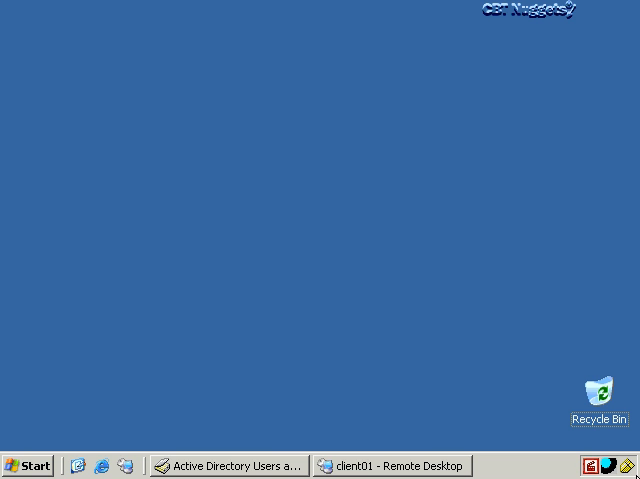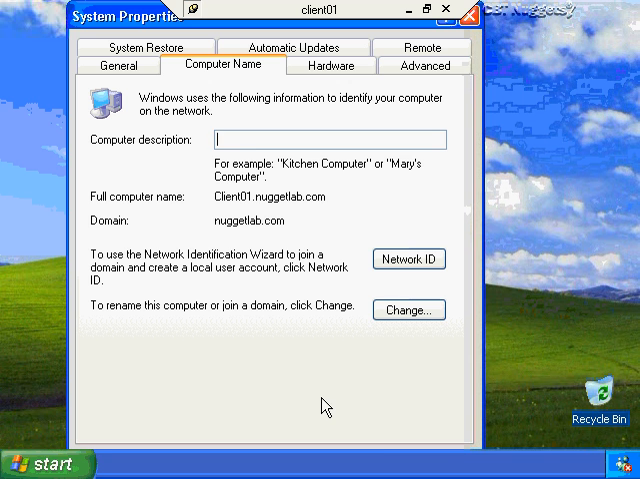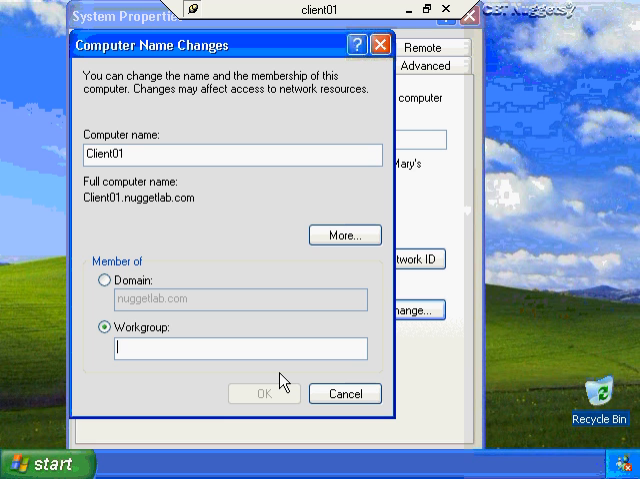Now, how do you join a computer to the domain? Well, first of all, for example, here I've got Client01, which is already a member of the domain, but if it wasn't, it would look something like this. It would have workgroup membership, like this. I would go to the System Properties and click on the Change button that you saw there in the background.